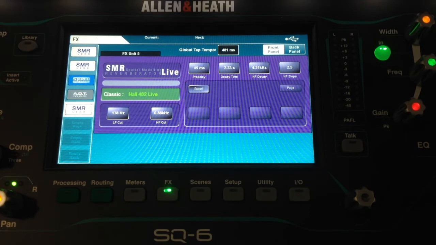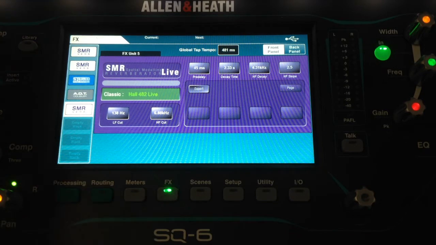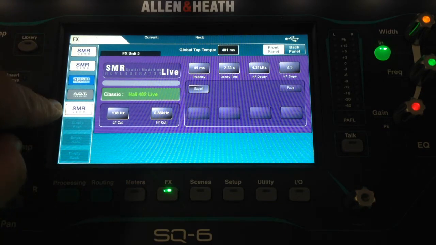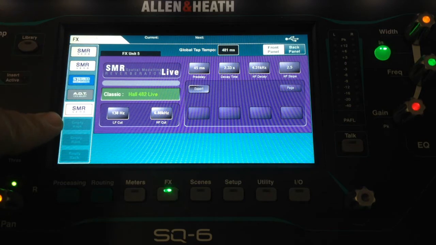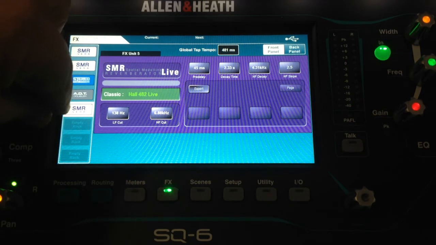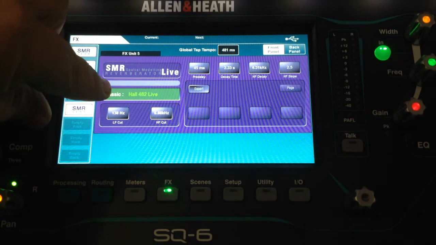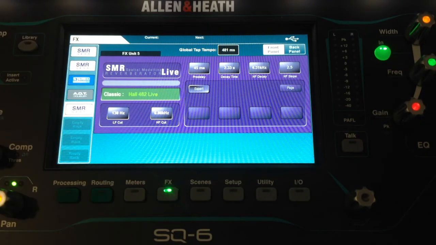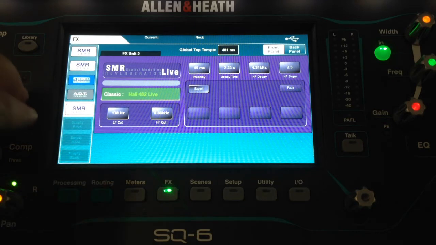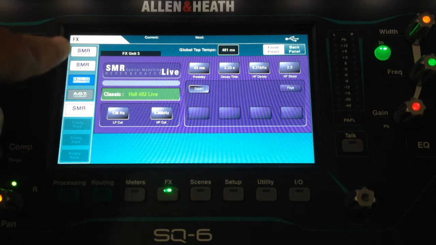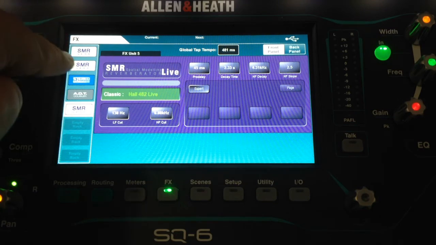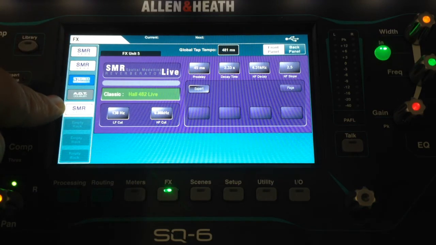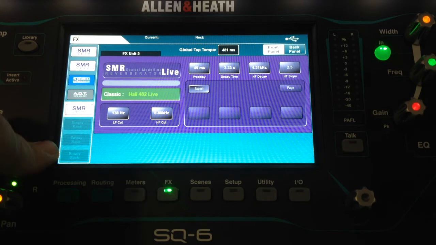effects area, where you can add in multiple effects along here, as you can see in this list. In this case, there is an SMR verb which is being used, and the one element is the classic call 482 live. In order to adjust or change what is used in this particular slot, there's 1, 2, 3, 4, 5, and up to 8 effects which can be used.